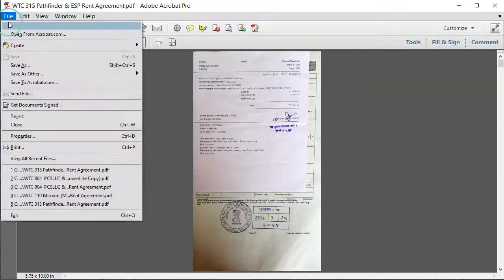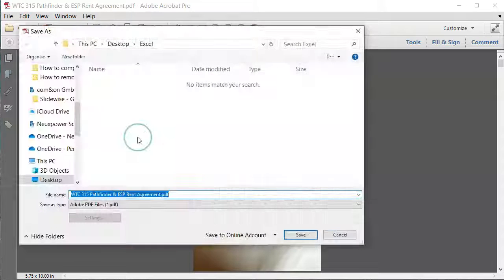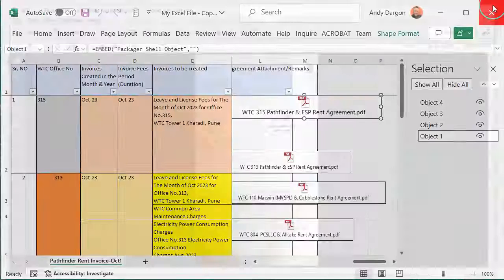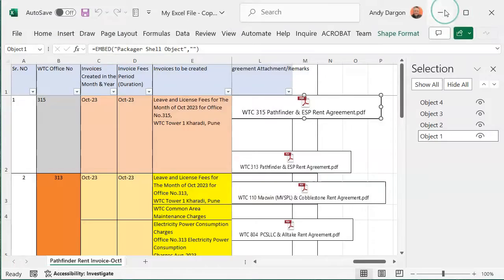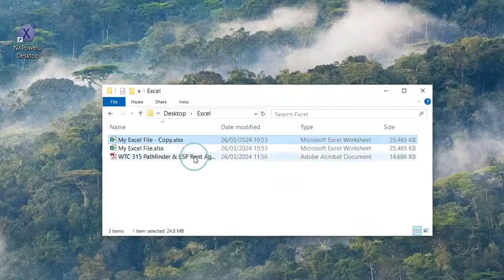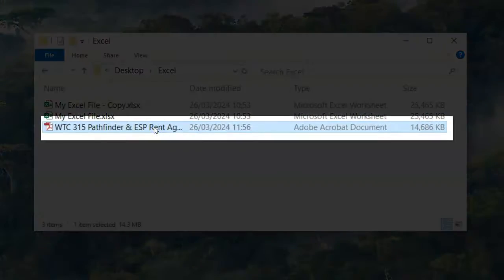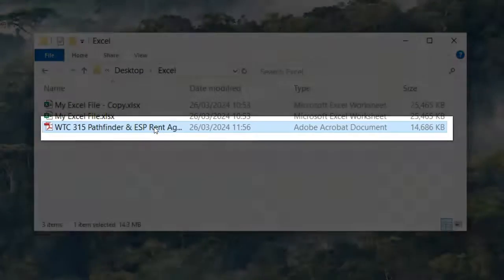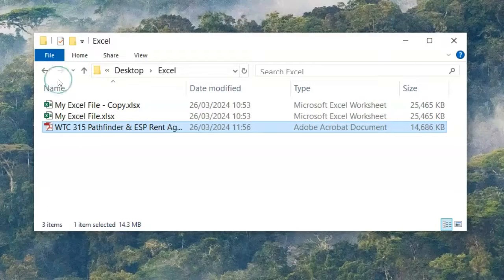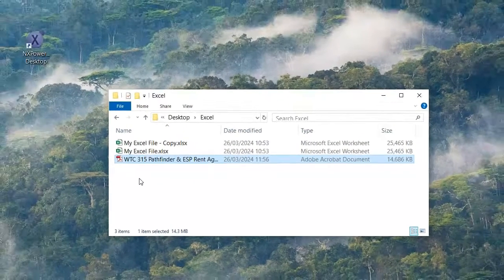So now I need to save a copy in my working folder. I'm going to give it the same file name so we don't get confused, and just hit save. And you can see that the PDF in the working folder is around 14.5 megabytes in size, so it's pretty big. Now, in order to reduce the PDF in size, I'm going to use a file compressor app.